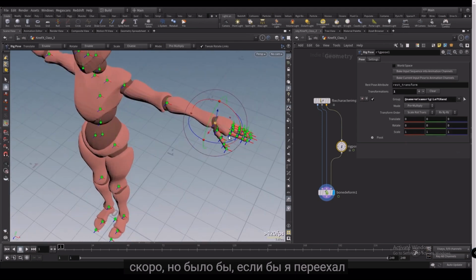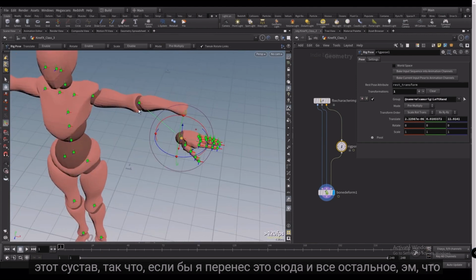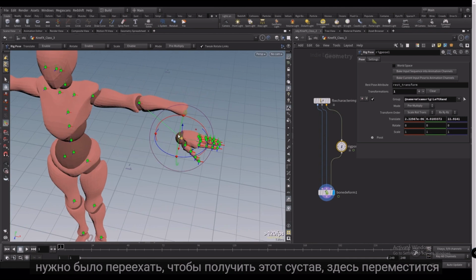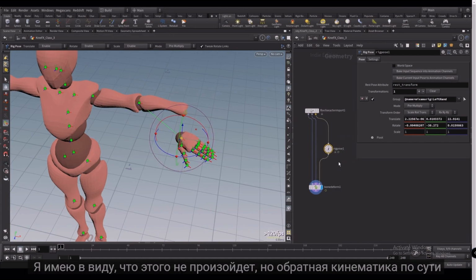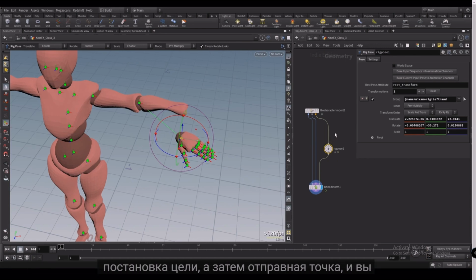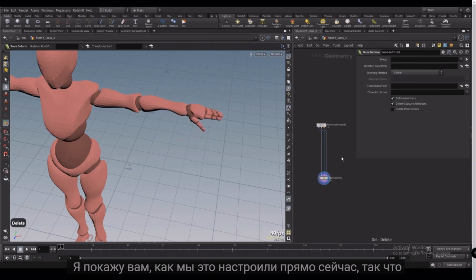Whereas inverse kinematics, and I'll show a better example of this soon, would be if I was to move this joint out here, and everything else that needed to move to get this joint here would move accordingly. Obviously the rig pose is FK, so that's not going to do it, but inverse kinematics is essentially setting a goal and then setting a start point, and you can have a twist effector and stuff, but I'll show you how we set this up right now.